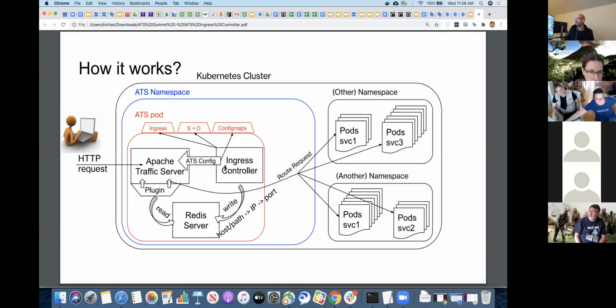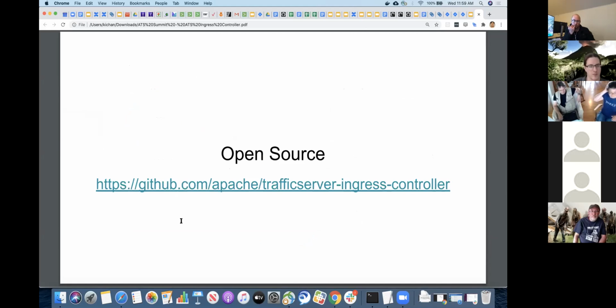For us, we have a Redis service in the middle to store some of the information. The ingress controller will store some of the information in the local Redis, and ATS uses a plugin to talk to the Redis service to look for that information when it is time to decide how the routing should work, etc. One cool thing that we have, Brian actually mentioned it yesterday, is that we have it in the open source already.